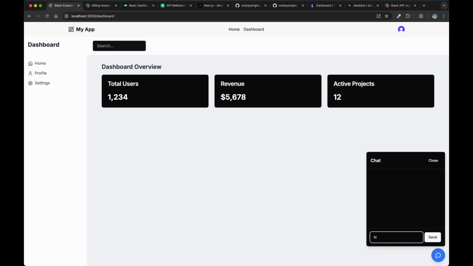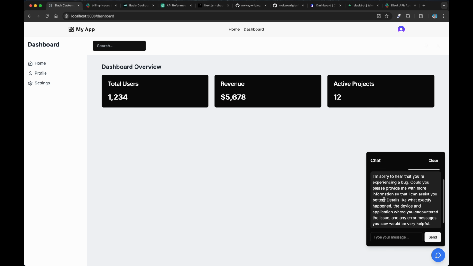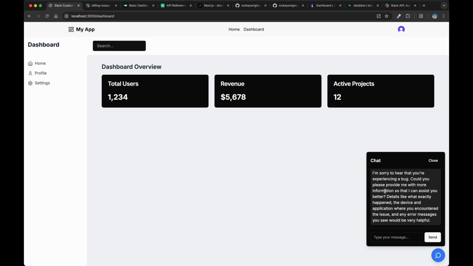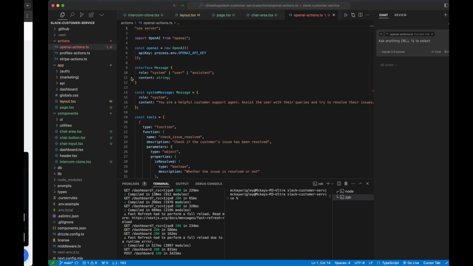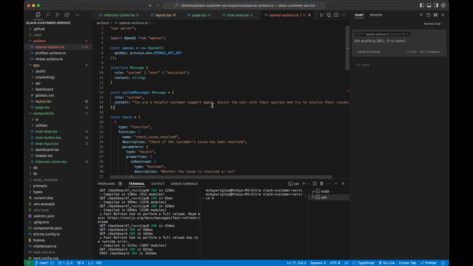And now let's say I'm getting a bug, and let's just see if the AI can actually respond back to us. Okay, cool. So we see, "I'm sorry to hear that you're experiencing a bug." And let's just say the screen keeps flashing. Again, this is totally made up, but we're just trying to simulate. So let me jump into the code here really quick just to explain what's going on.